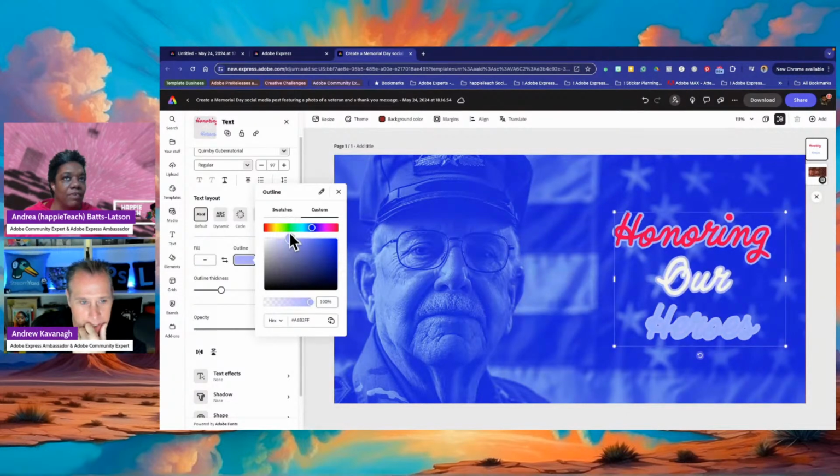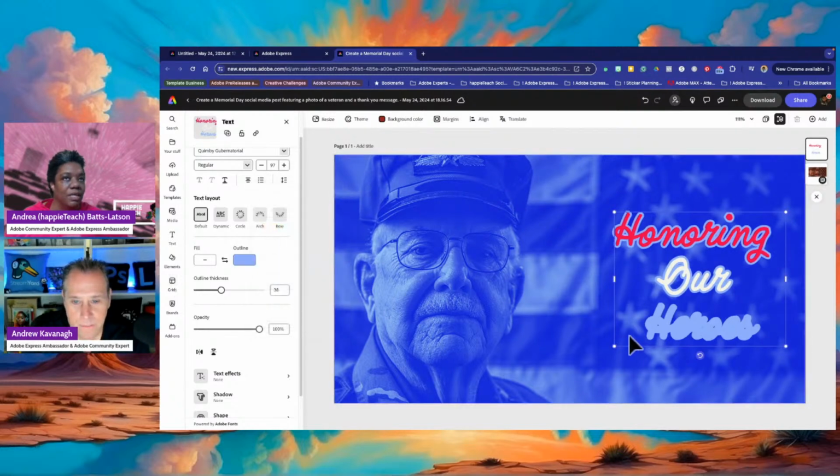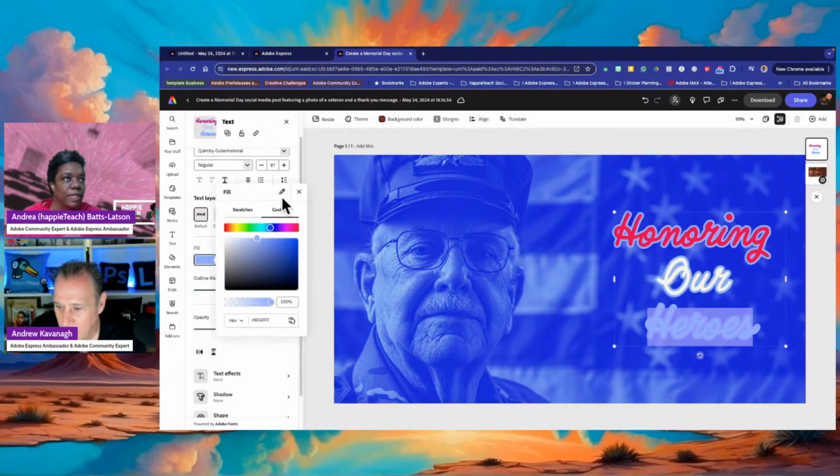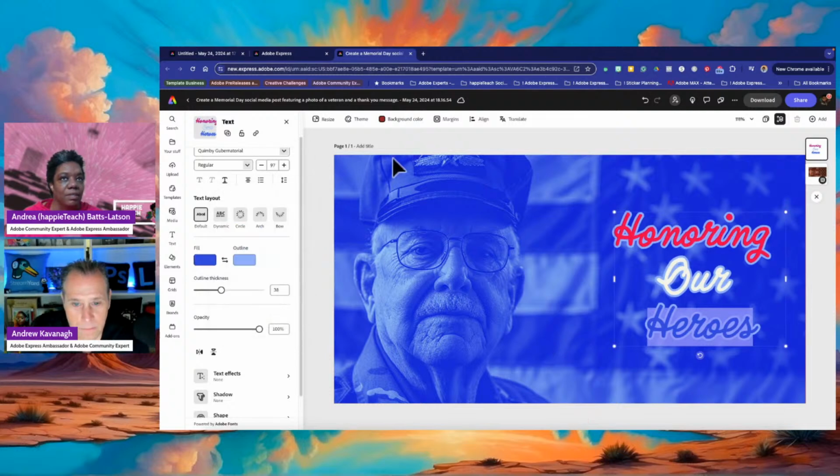We just have to have enough contrast between a darker blue and white. So we'll make heroes a little bit darker. Yeah, or make the stroke darker. So what I'll do is pick the color that you liked for the heroes, and then we'll make heroes a darker blue for the fill. There we go.